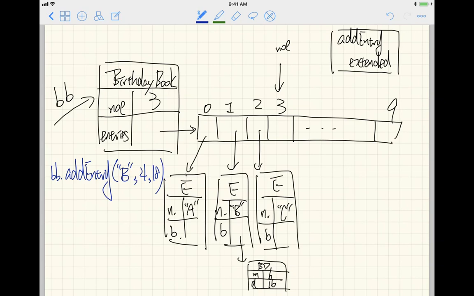Basically there are two steps for this particular method call, and we'll translate these two steps into Java code in just a moment. First of all, we need to know where the entry for B is, if it exists. In this case, it does exist. It's under position 1 over here. You can see that's where we can find the B. We need to find it, and we can simply use the indexOf helper method that we defined in the previous section in the BirthdayBook class.